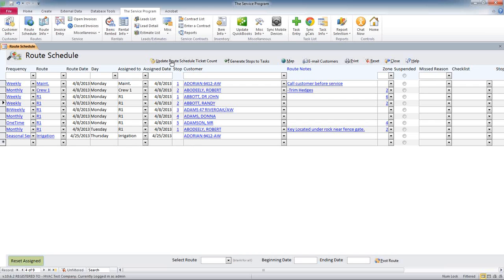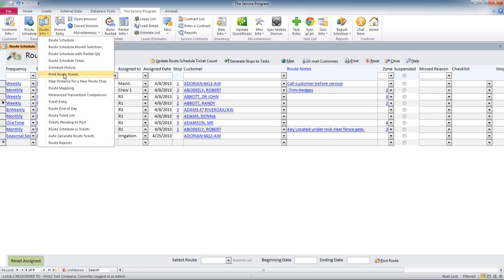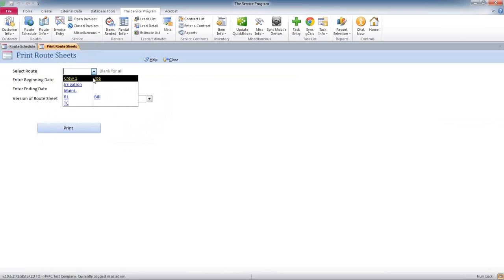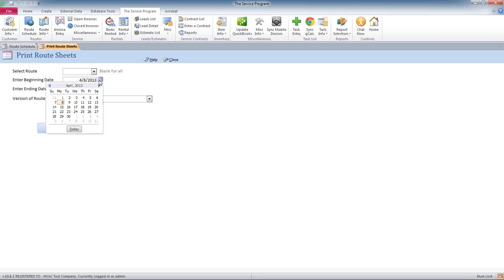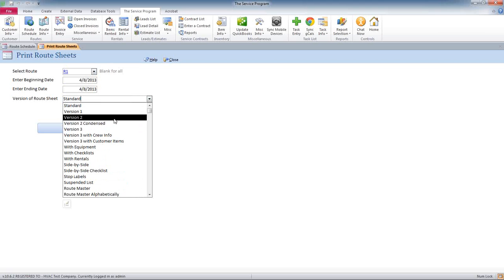Now to print out a simple schedule, I can go to Route Info, Print Route Sheets. I could print maybe just one crew, or I could leave that blank and print everyone's schedule for the given date range, and I could just do one day, or I could do a week. But right now, let's say I want to look at just Route 1 schedule for today. And then here are the templates we have available to you to print out this route sheet.